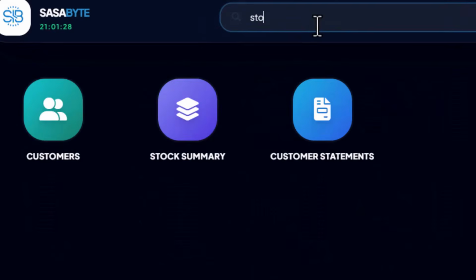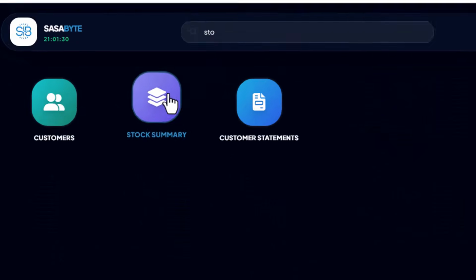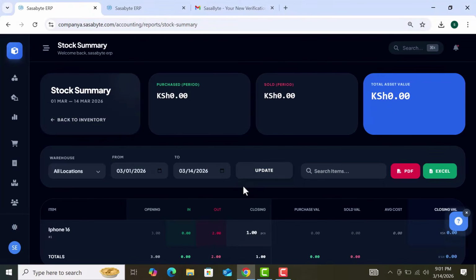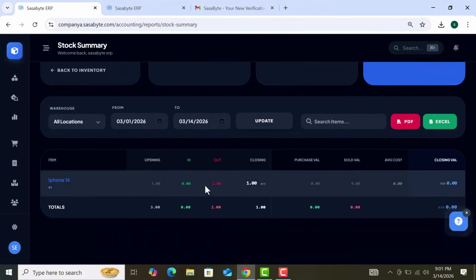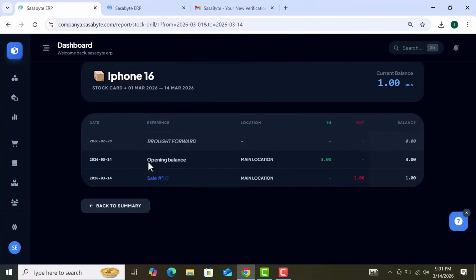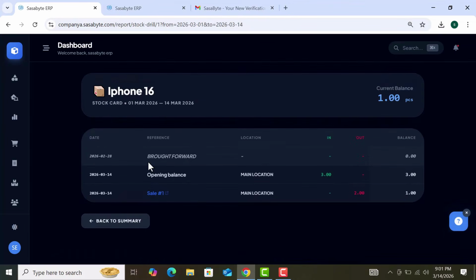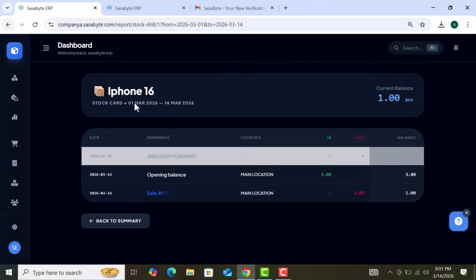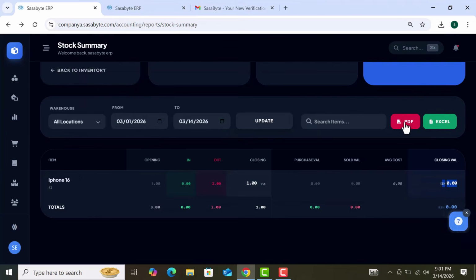The stock summary shows all your inventory. Here you can see current stock, sold items, purchased items. You can filter by date and check each item in detail. You can see item by item, quantity, and total value. This helps you track your inventory and understand what's moving in and out.